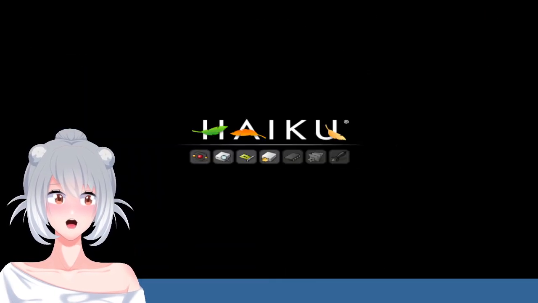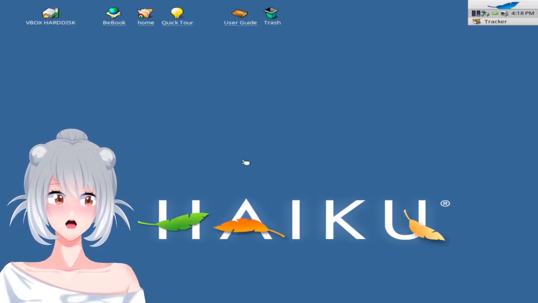And there it is. It just shows that it's initializing all of the hardware, the file system. And there we go. And we're in.